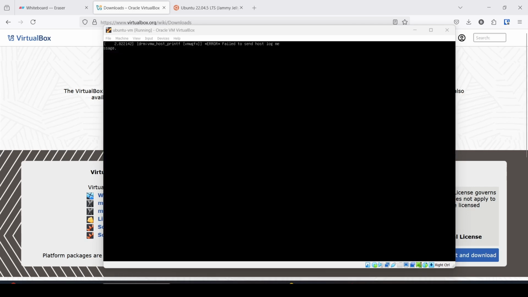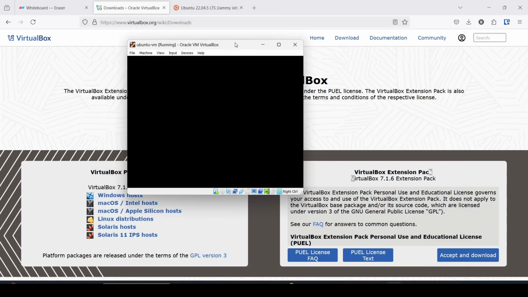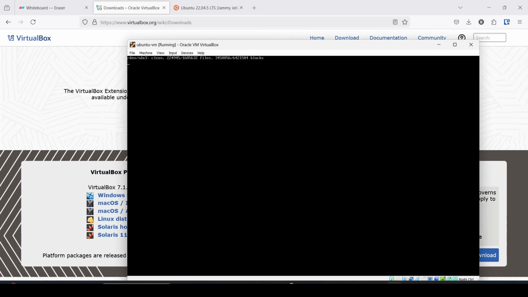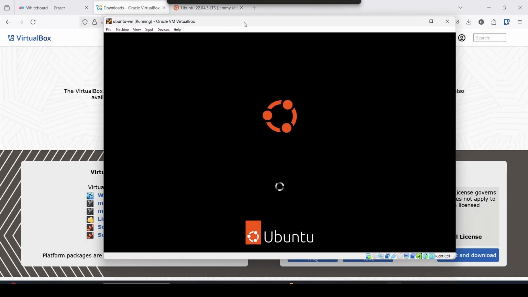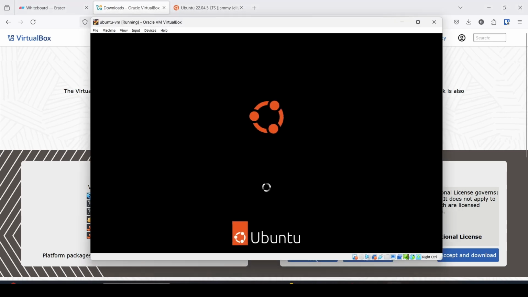It is restarting. You can resize it. Okay, it starts the Ubuntu. Wait a little bit. You can move it here. You can minimize it. You can restore it.